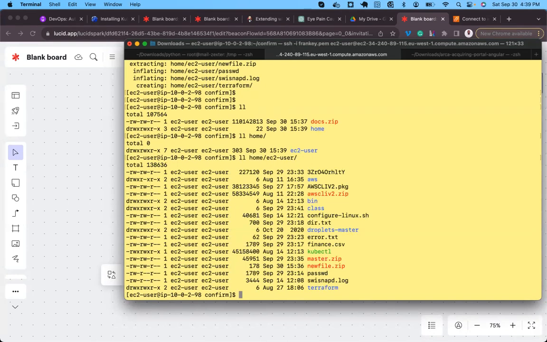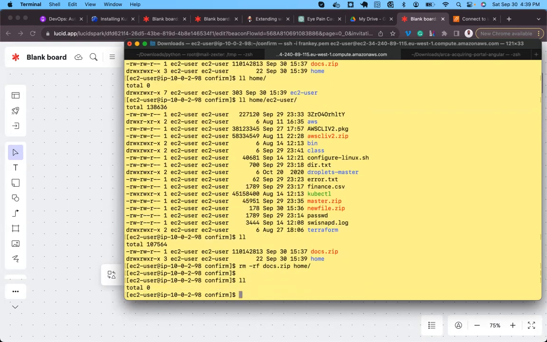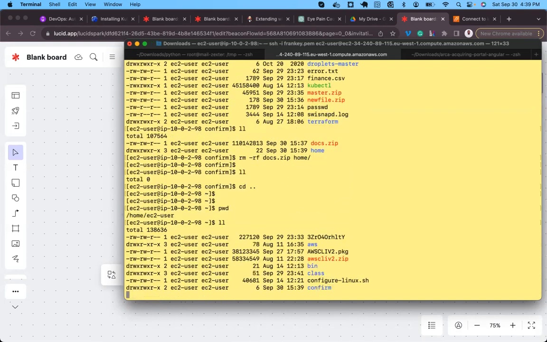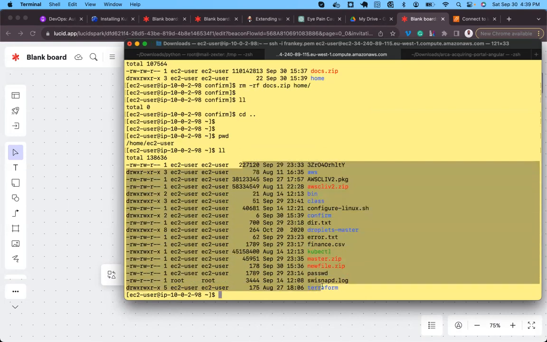So let me do it properly. I just saw what happened now. Let me remove everything. All right, it's gone, right? Now let's go back. Because I am inside of this directory and all the files that I need to zip are inside of this directory, this is what I will do.